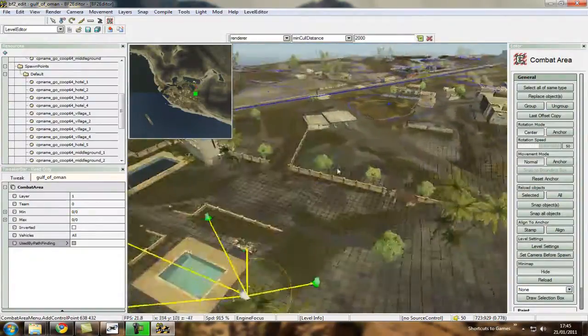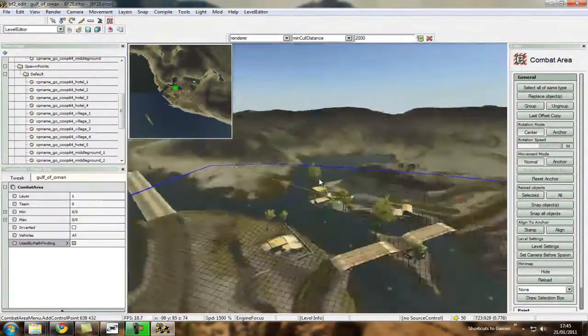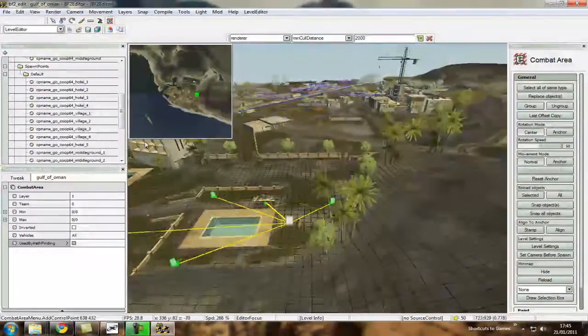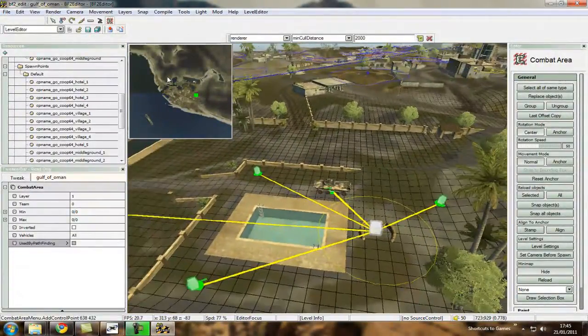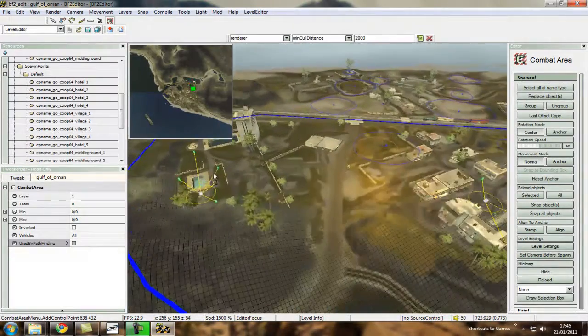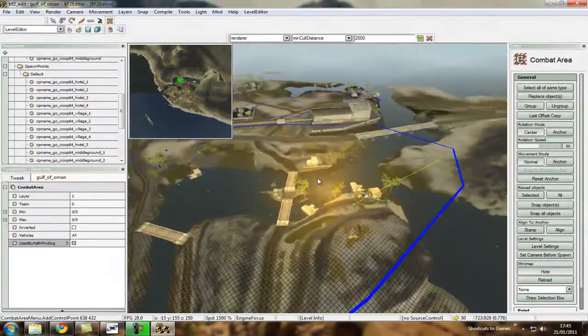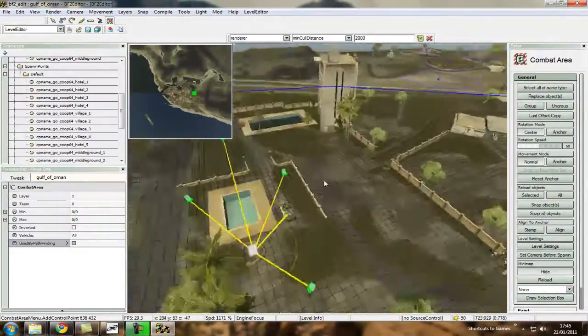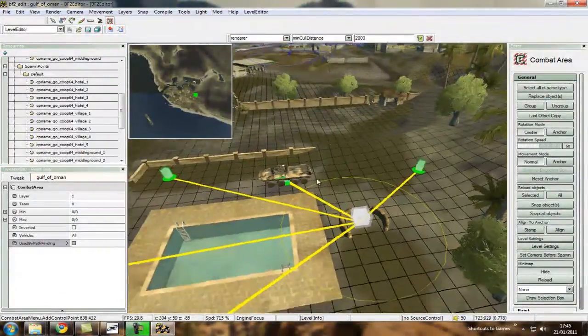Now we need to set up the flags for the AI. So this is one of the main reasons for this tutorial, as opposed to doing it for Conquest. You have to set up the flags for the AI, so the AI know which flags to capture in which order, and where to actually capture the flag as infantry and where to capture the flag as vehicle.